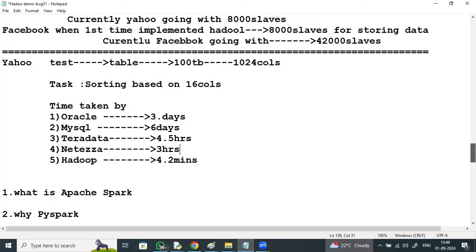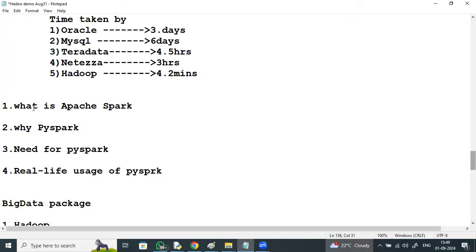As I was briefing you about what is Apache Spark, why PySpark, need for PySpark, real life usage of PySpark. So why do we need to go for PySpark? Spark is an open source distributed cluster computing framework introduced by the Apache Software Foundation. Spark is an engine for data analysis, processing, and computation. Why PySpark? It is a Python API to use Spark.